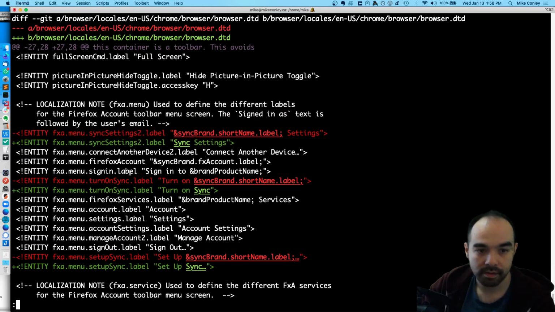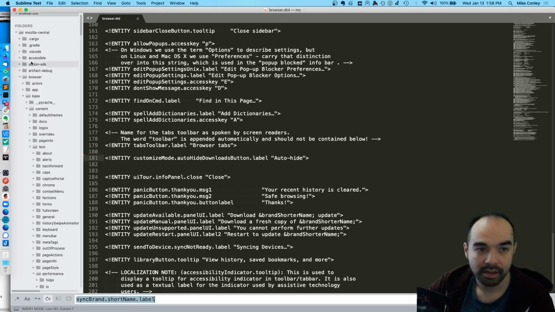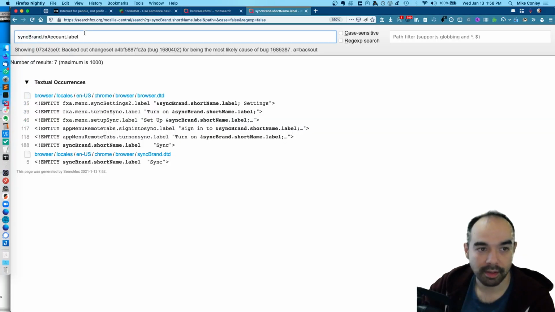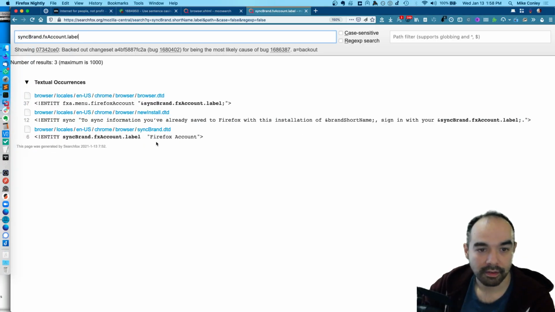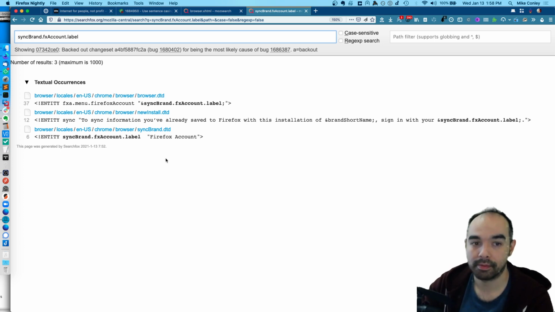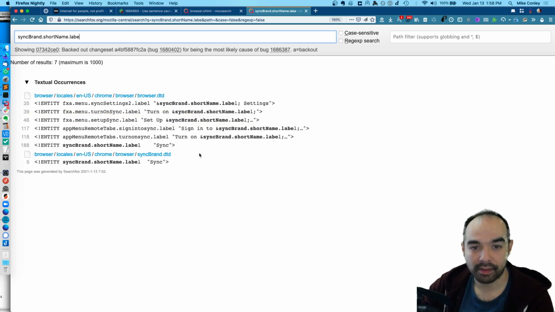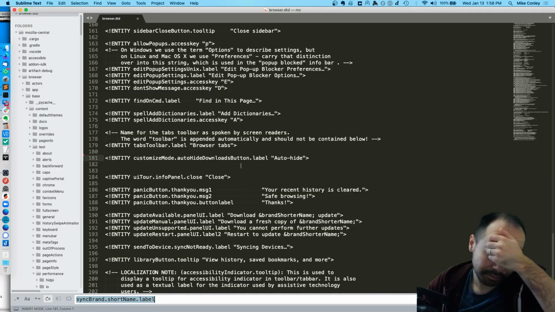So that means converting all of these. Oh, and then there's sync brand FX account label. That's interesting. What is that? Firefox account. That is still something that we're going to keep using. But anything that's using the sync brand, not the account brand, that's what we're going to convert.